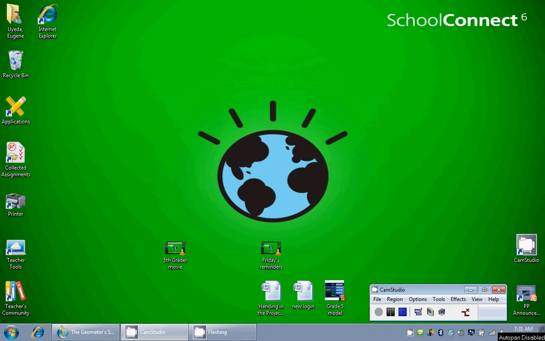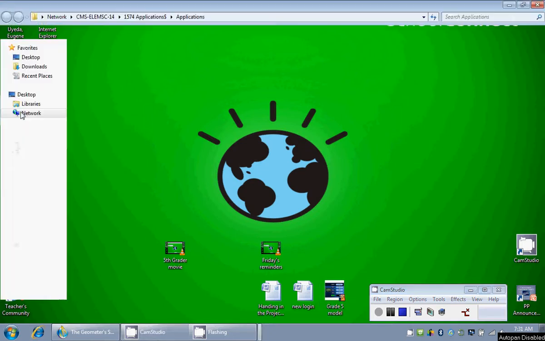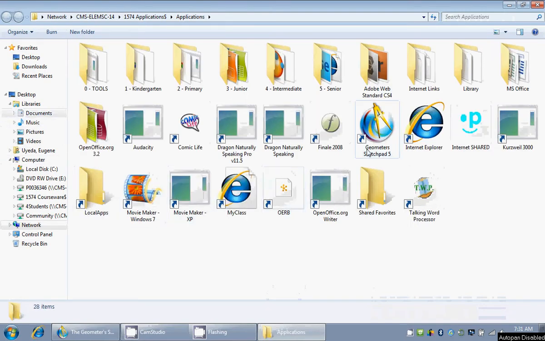Let's start our last art project of the year. You need to find Geometer Sketchpad 5. So you can double click on Applications and you'll see Geometer Sketchpad 5 in Applications. Please open Geometer Sketchpad 5.